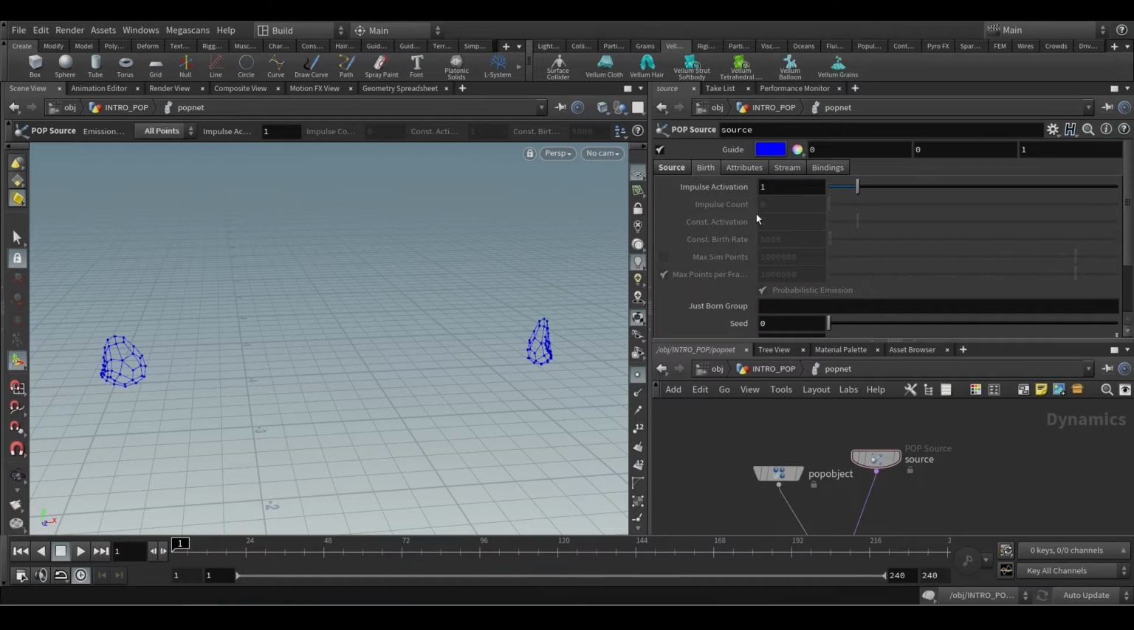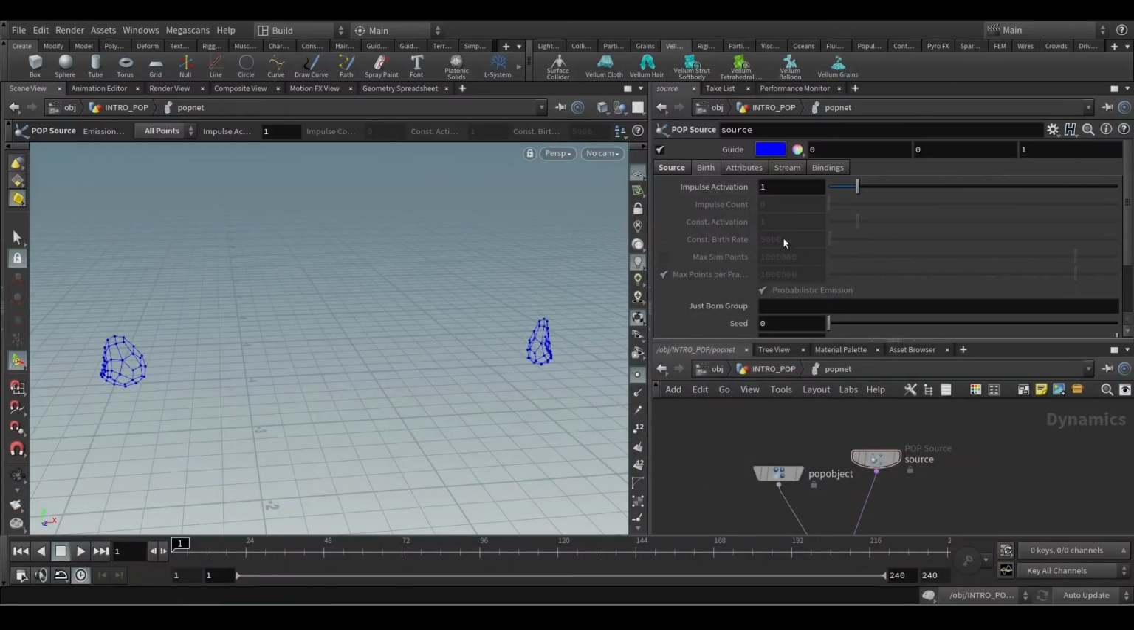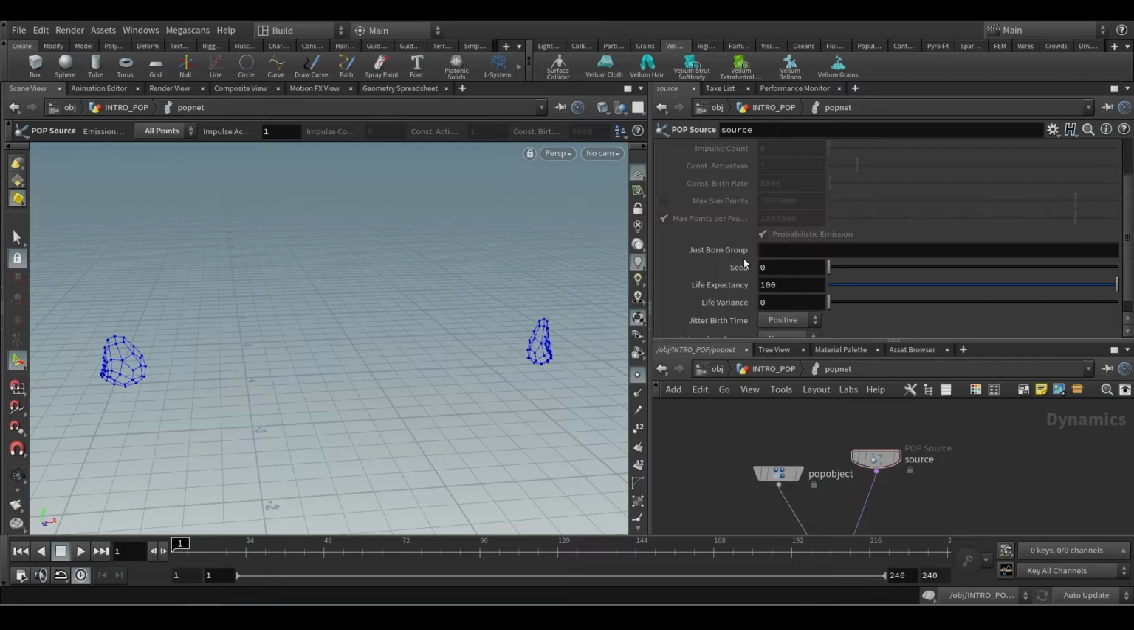And the next question you should ask yourself is how long your particle has to live. So you come up here, leave this series, nothing but shuffling the points, and life expectancy is how long you need it to live. If you keep your mouse here, you can see how long the particle will live in seconds. So this means 100 seconds. This is not frames, this is 100 seconds.